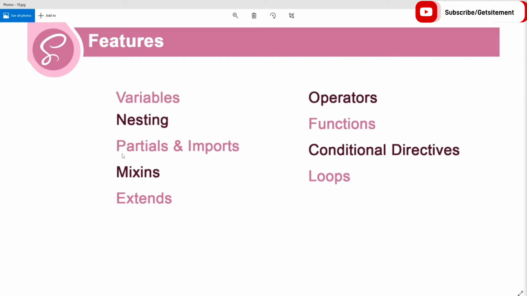Our next feature is partials and imports. We can create small Sass files and import them like modules. Our fourth feature is Mixins. Using Mixins, you can reuse your code multiple times. Our fifth feature is Extends. Suppose you type some code in a class, but you want to reuse that code in another class. In that case, you can use Extends.